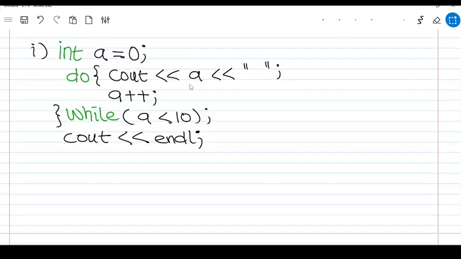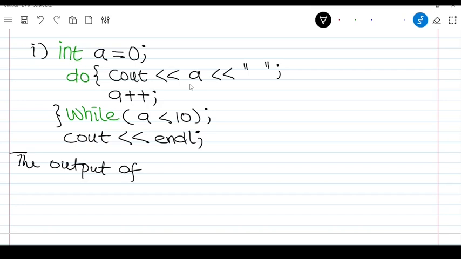Okay, so let's just type it: the output of the code would be... So this is a do while loop.